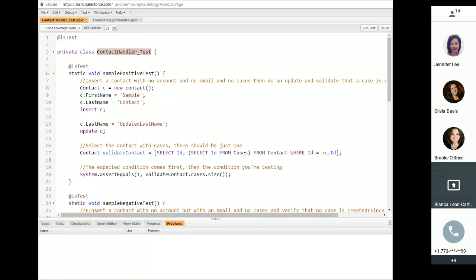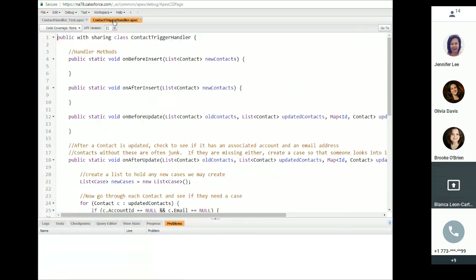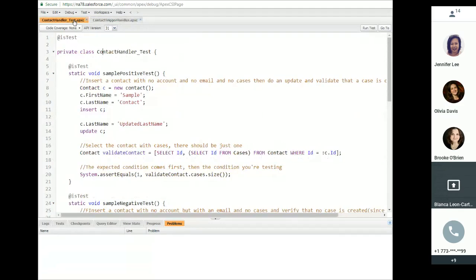So if you notice, the name of it is Contact Handler Test, and the actual trigger name is right next to it. I have it open on another tab. It's Contact Trigger Handler here in this gray tab up here. So that's just a naming convention: be meaningful so that you can easily pair what it is that you're looking at when you're opening up these code files.